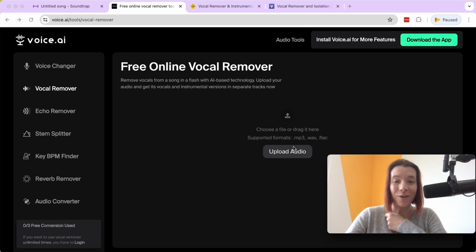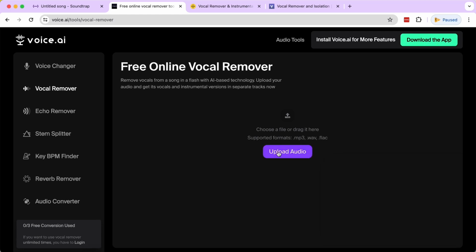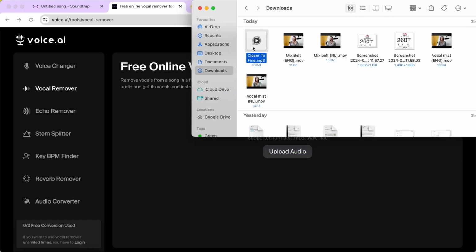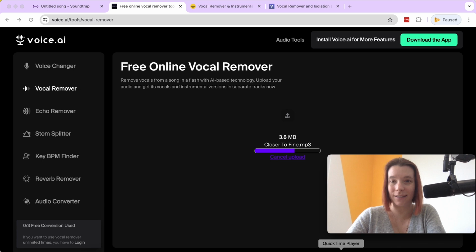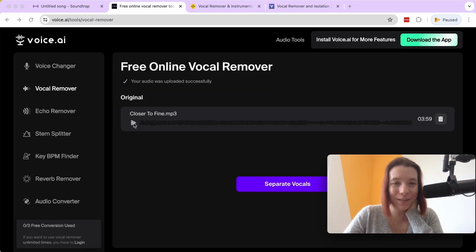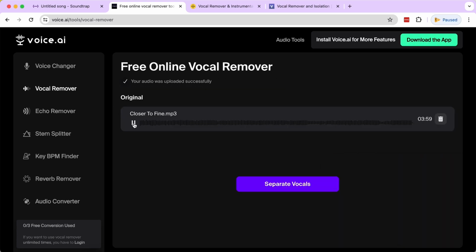Okay, so this next software, Voice.ai, is also a software that allows you to remove a voice from a song. So let's try that out. And I'm going to drag our little MP3 file in there. So we can test this. There we go. It is loaded. So let's see how that sounds.